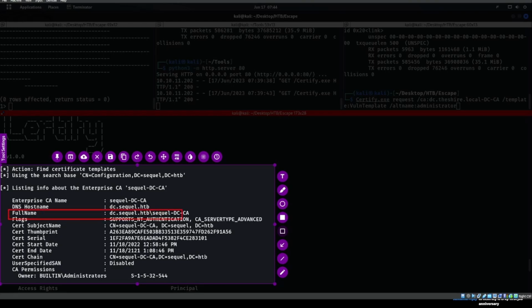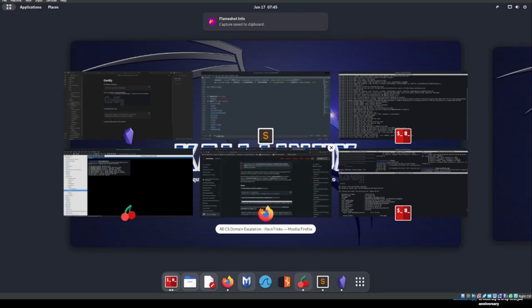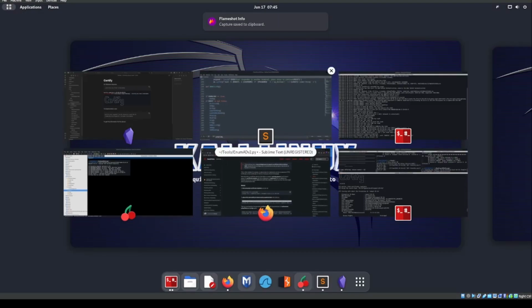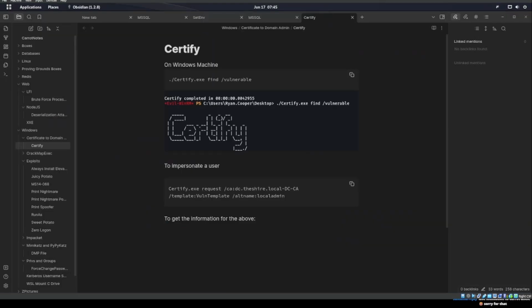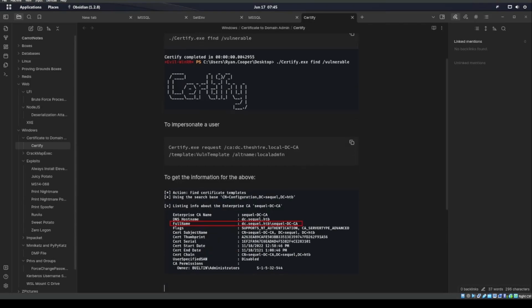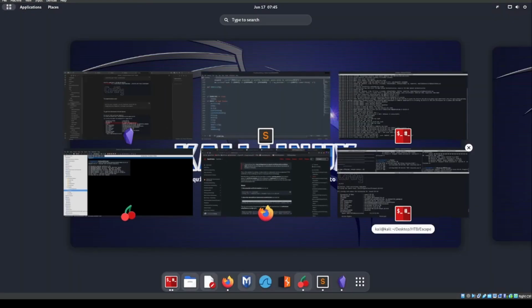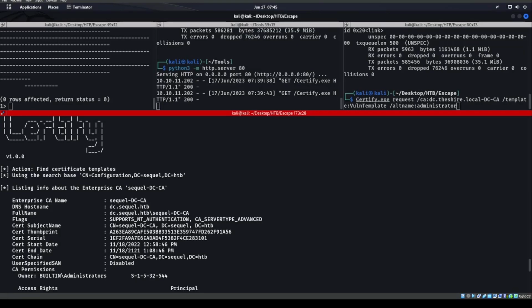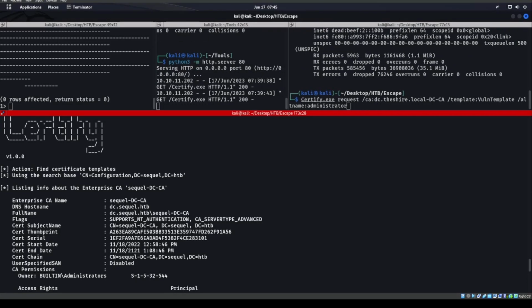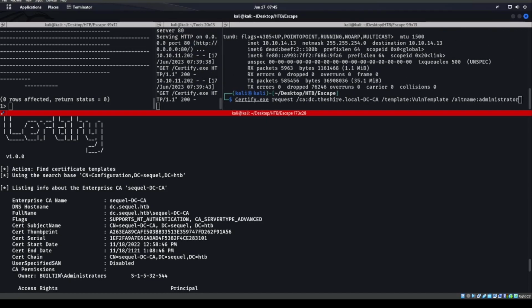I think it would be the full name, right? What do we go with? Well, it's most likely the full name of the certificate. That's what makes sense. Okay, there's that. Right, let's go ahead and throw this.